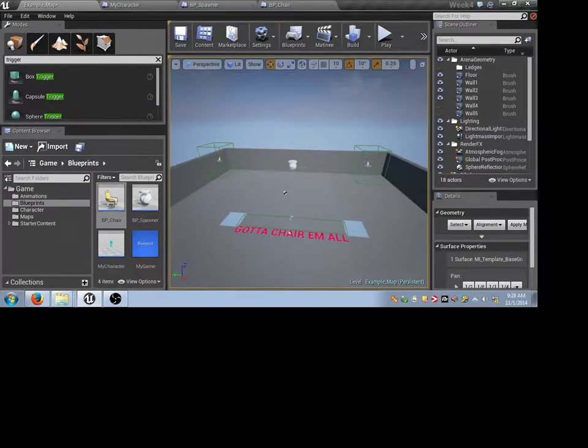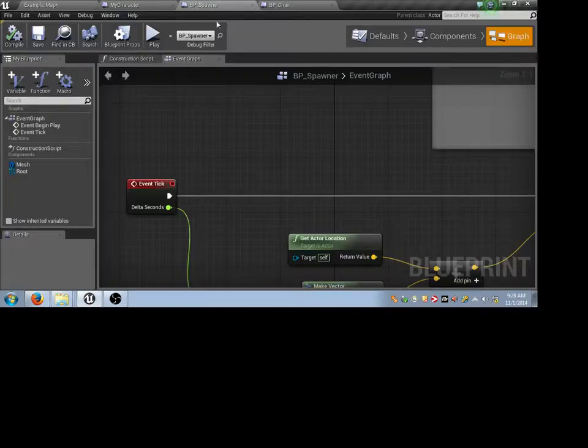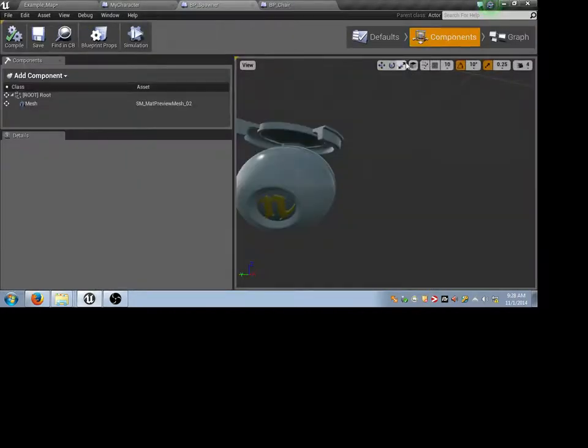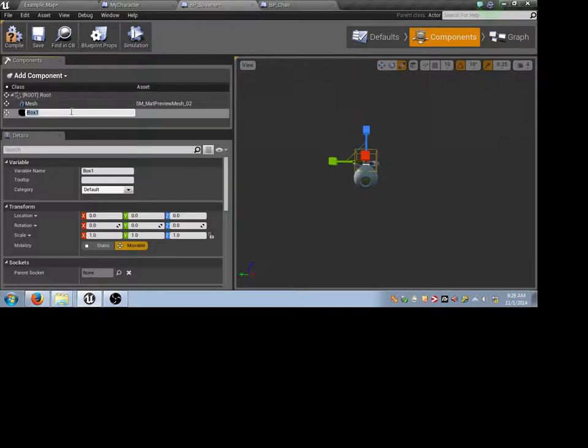You guys good on trigger boxes? Both sides? Okay. All right, so once you have your trigger boxes, we have to add something on the spawner that lets us detect collision with those triggers. So go to your spawner and go to your components. We're going to add a box to the spawner, and we're going to rename this thing trigger.